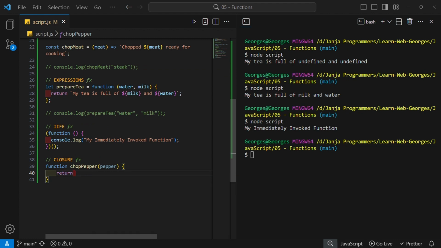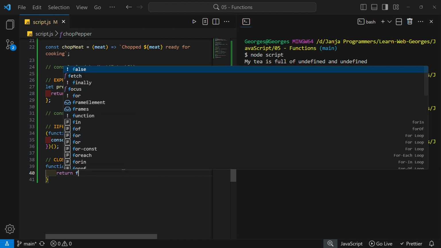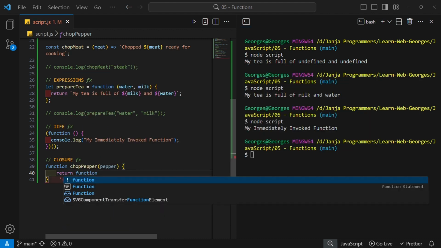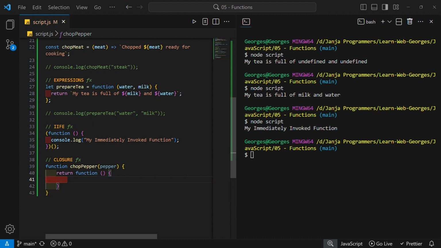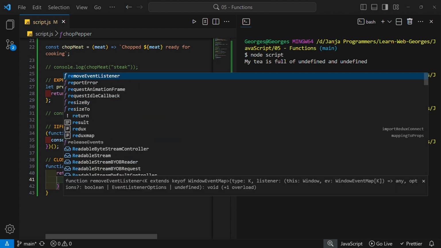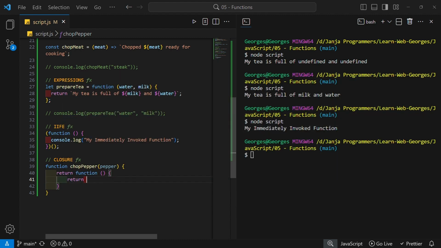So here we're going to return a function that will log to the console. Let's say it will log the string to the console. So that returns a string which will later log to the console. So let's return pepper is chopped.